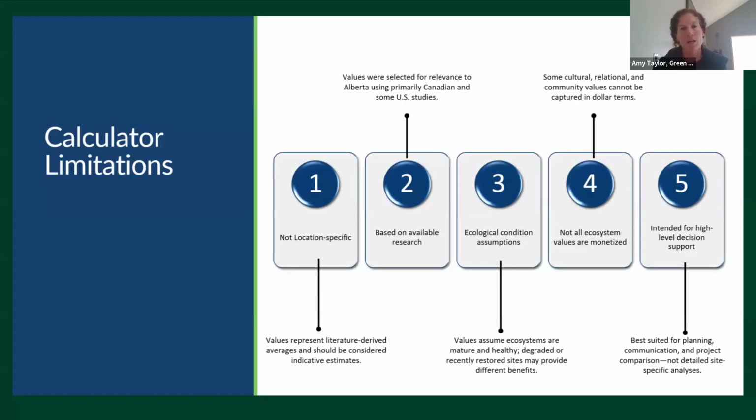as opposed to immediately following restoration. Number four, of course, we didn't include all ecosystem service values. They're not monetized, and in some cases, it would be inappropriate to do so. We have monetized a range of services, which we're comfortable with. But in this way, it is a conservative estimate because it is not comprehensive. And then finally, the values are intended for high-level decision support. They are not considered site-specific analyses. So they should be used for planning, communication, and project comparison, as we've talked about, and as the examples that Shannon has presented are aligned with.